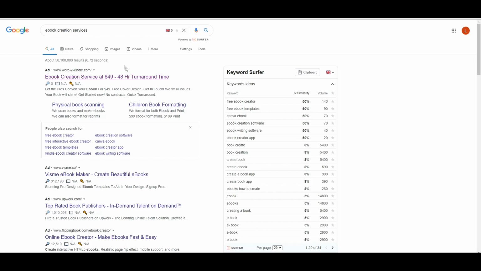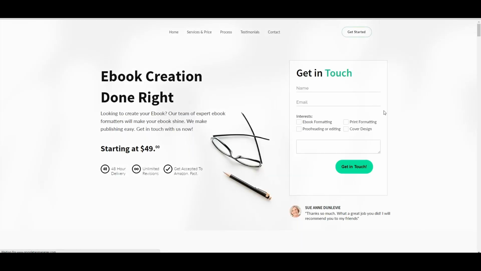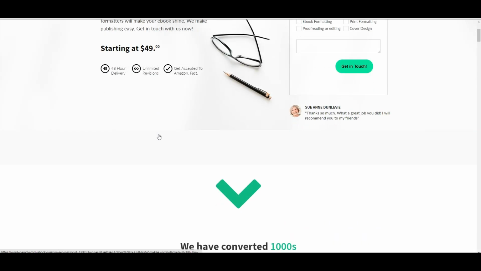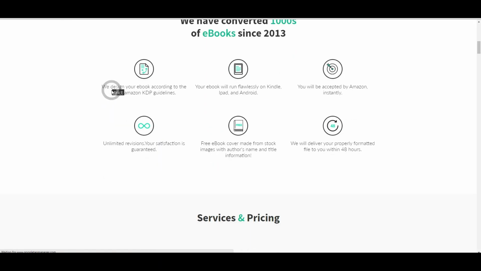this service. So you can see here, the number one result is a site that's trying to sell ebook creation services for $49 within a 48-hour turnaround. You know it's going to take you less than 10 minutes to actually create an ebook using Sqribble. So here we are, and you can see it's a very simple lander. So what is it they will actually do?